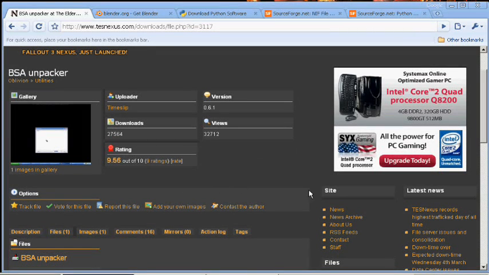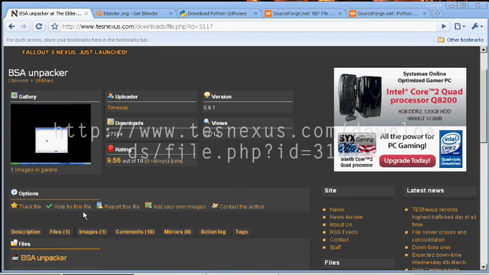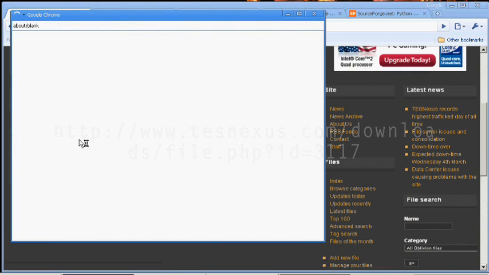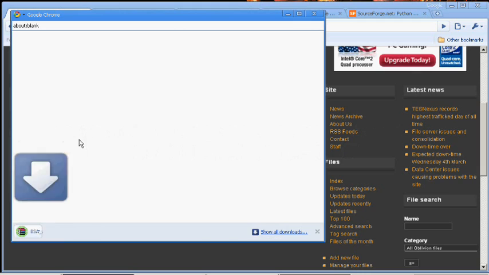Alright, the first thing that you'll need to download is a BSA unpacker. You can get that from here, and this will open up the .bsa files that come with Oblivion, which contain all the meshes and textures that you'll probably want to use for reference when modding for Oblivion.